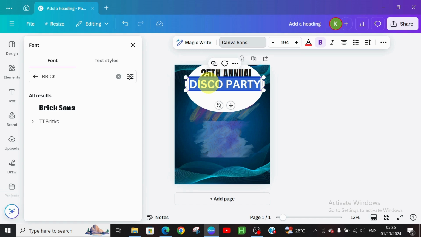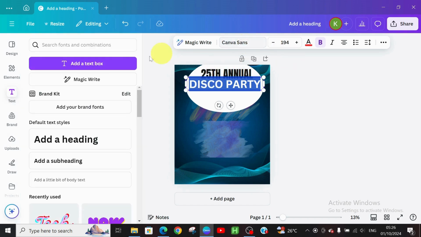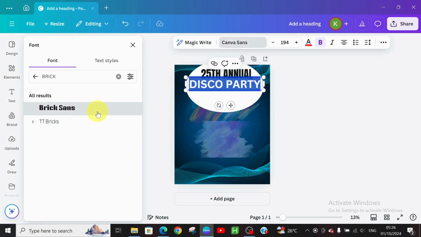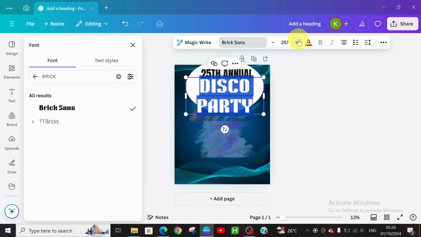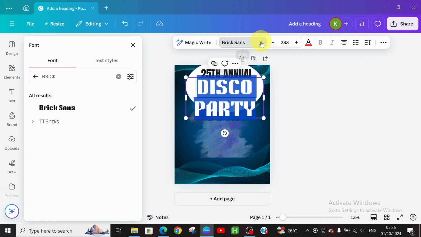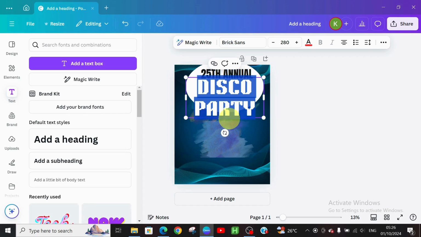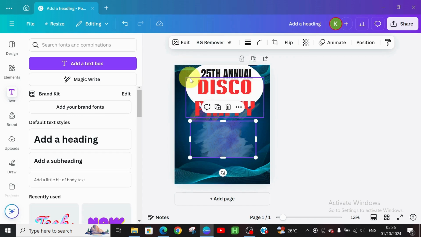So what we are doing here is we want to change it to Brick Sans. So here we have Brick Sans, and then you're going to increase the text size to 280 because you want it bigger than every other thing. That's 281. Yes, this is what we are talking about.